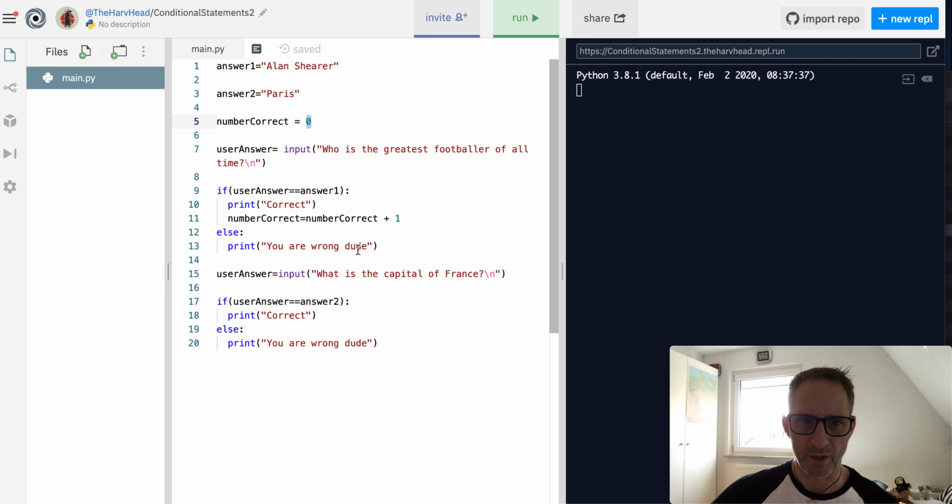Well, you'll see in a minute, because what we want to do is the same thing for our France question, our Paris question here. And once again, we're going to say, well, number correct is equal to number correct plus 1. We use the same line of code, but this is what's going to happen. So this time, number correct is equal to 0 plus 1. So the new value of it will now be 1.